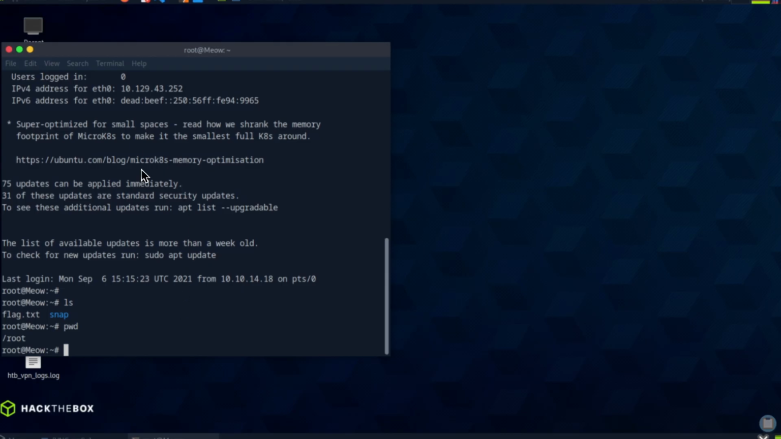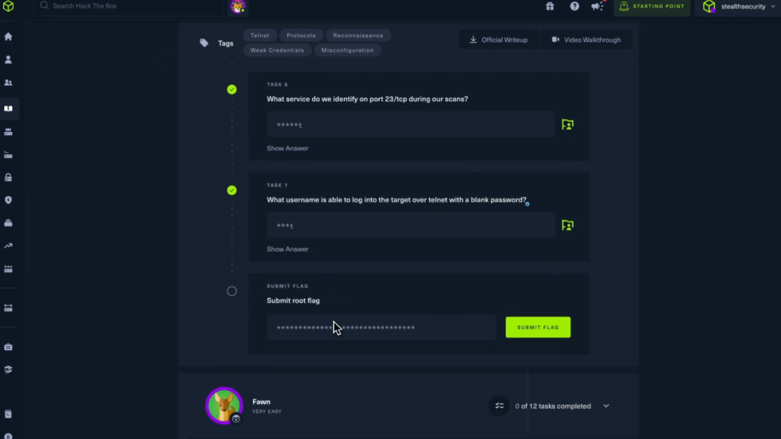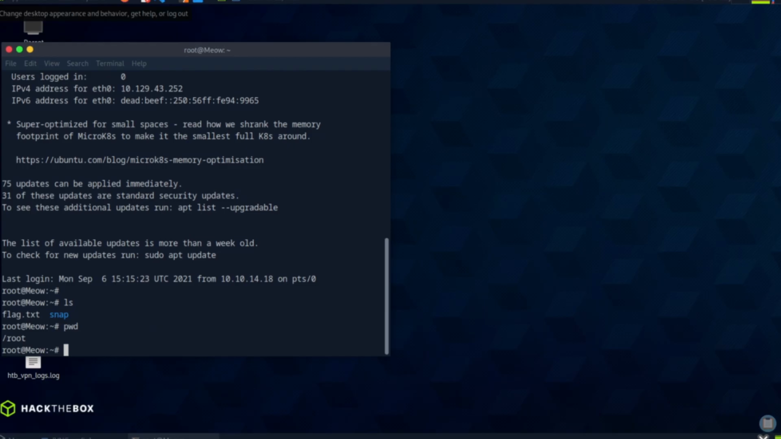And the last and final question is submit the root flag. As you can see, this is an extremely easy box. And if you don't know what Telnet is, this is an opportunity to understand how Telnet works. And Telnet is a weak protocol. There are much better protocols like SSH that we use to log into a remote server. So let's print out flag.txt and finish this box.